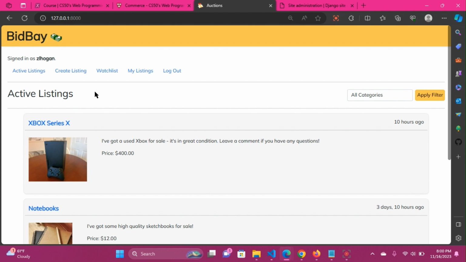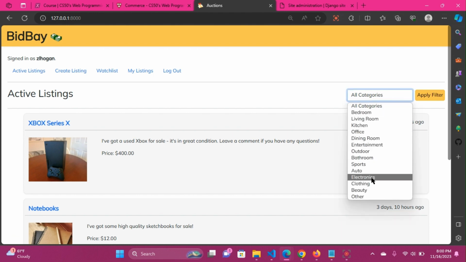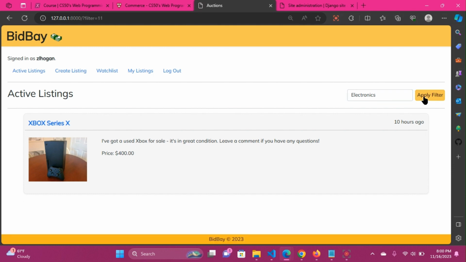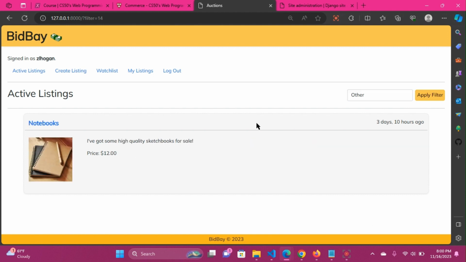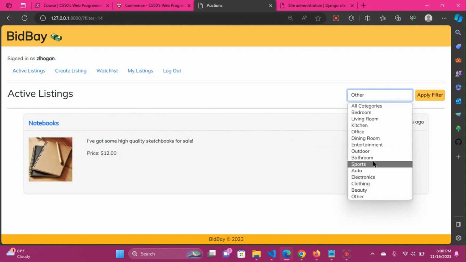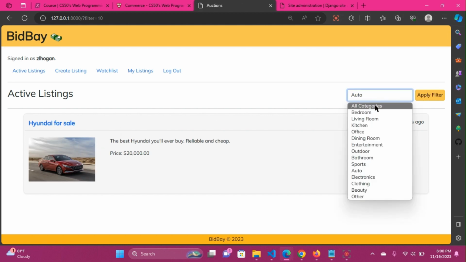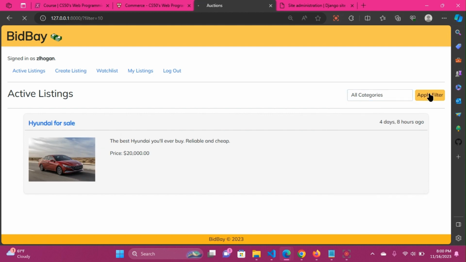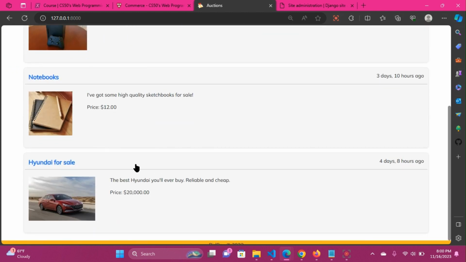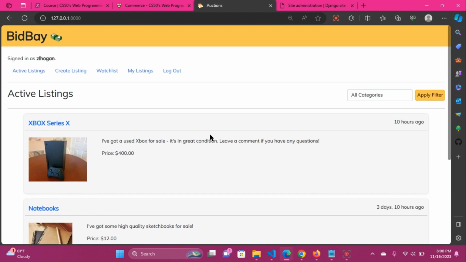Now on the homepage, we also have the option of filtering items by category. If we decided to filter by electronics and click apply filter, we can see only the Xbox listing will show up. If we do, say, other, we get the listings for notebooks. For auto, we get the listing for the Hyundai for sale. And if we click on all categories again and apply filter, we can see that all of the categories that are currently active are showing on the active listings page.